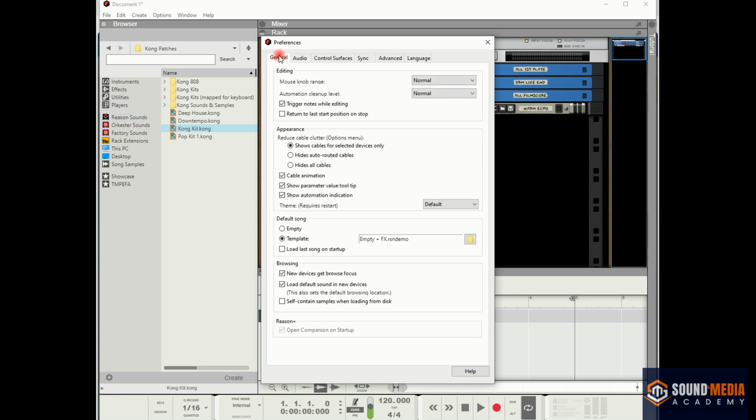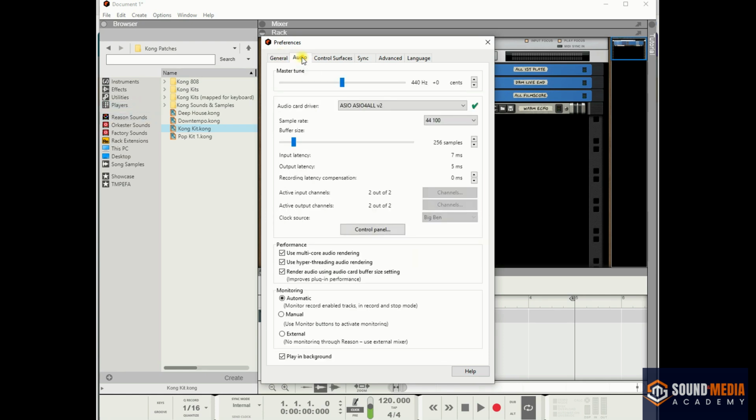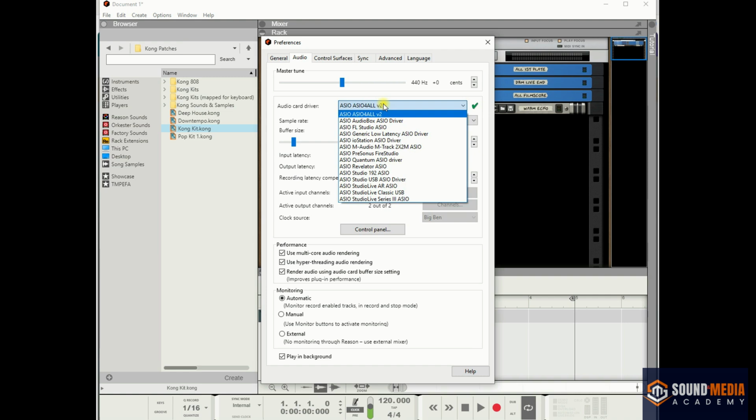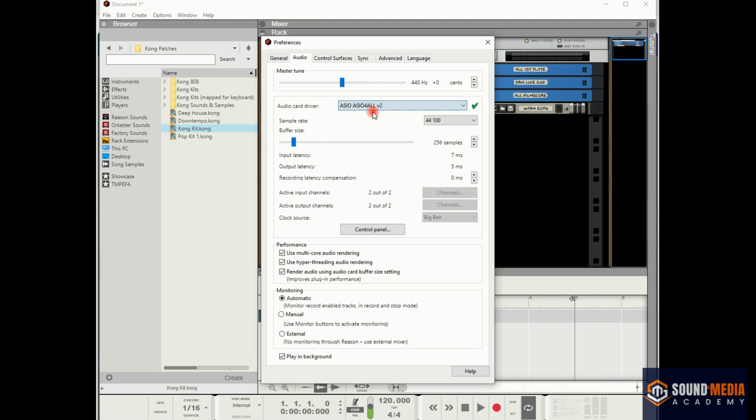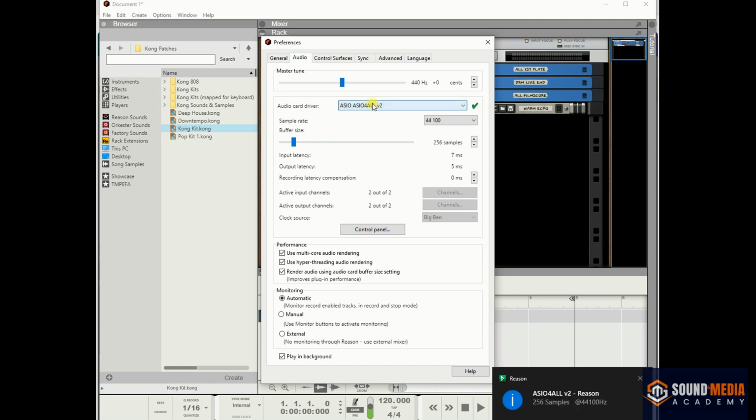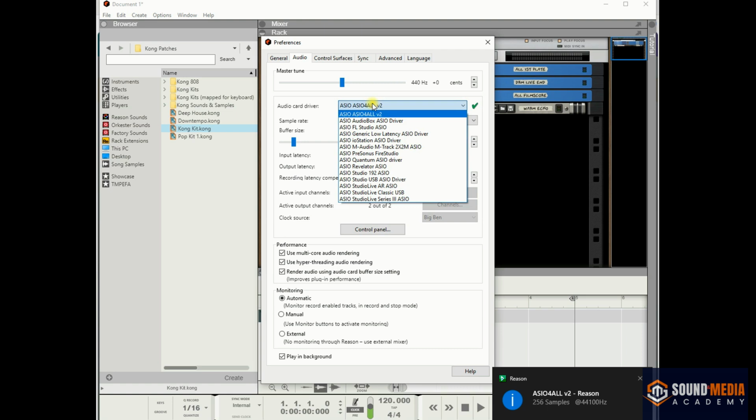Now, go to Edit, then go down to Preferences. Skip the General tab and go to the Audio tab. Choose ASIO for all as your audio driver. It gives you the best sound, without latency or delay, and works with most audio interfaces or sound cards.